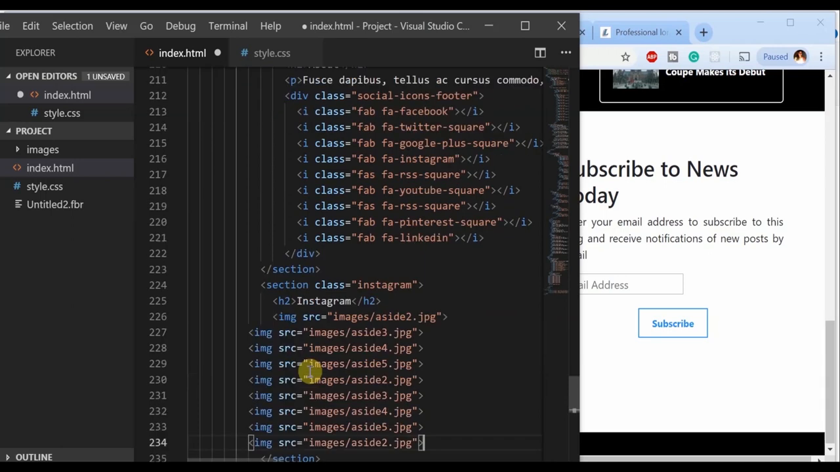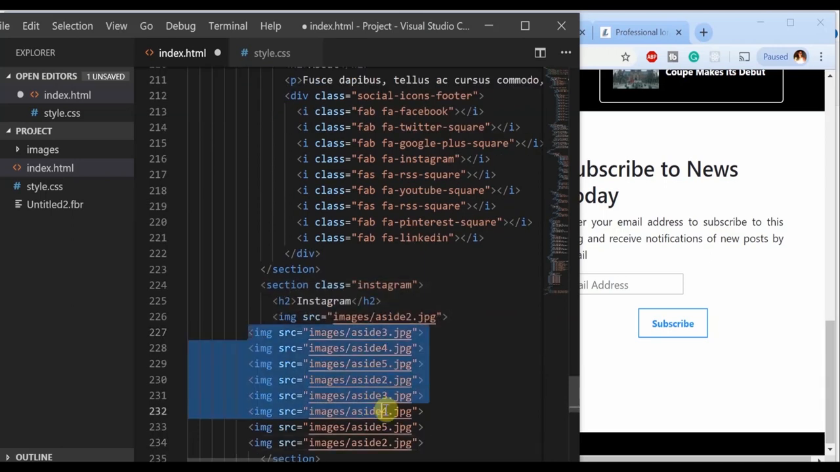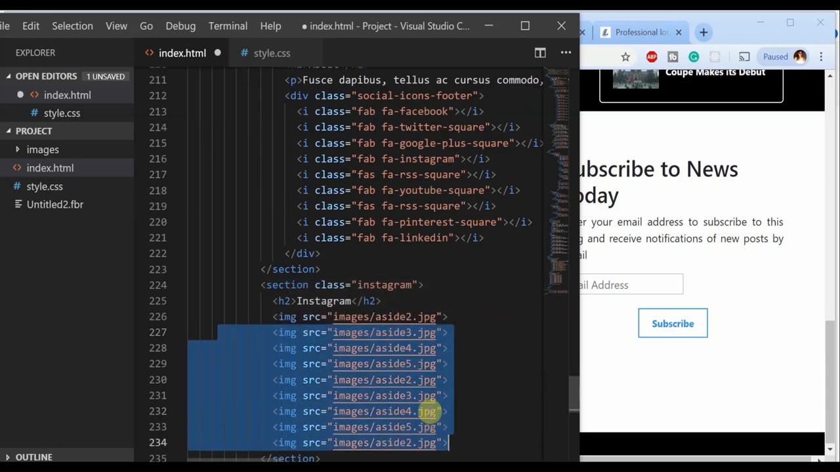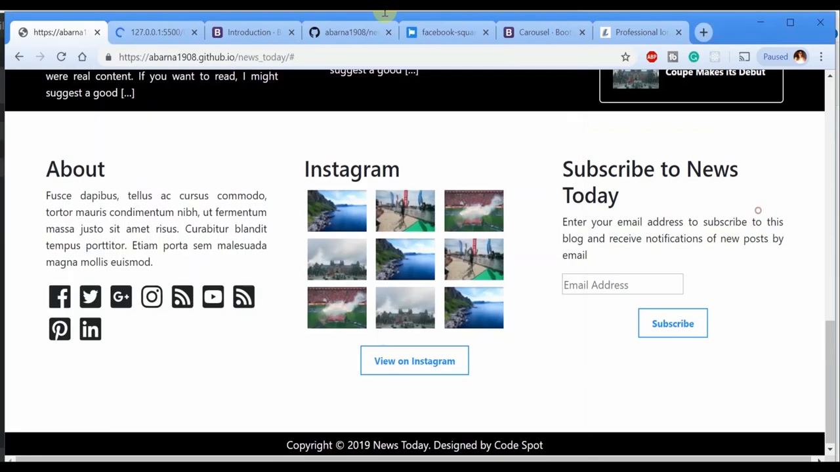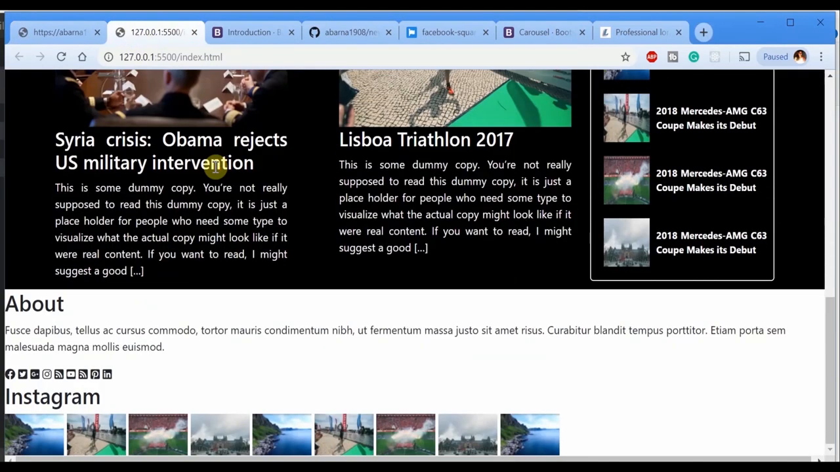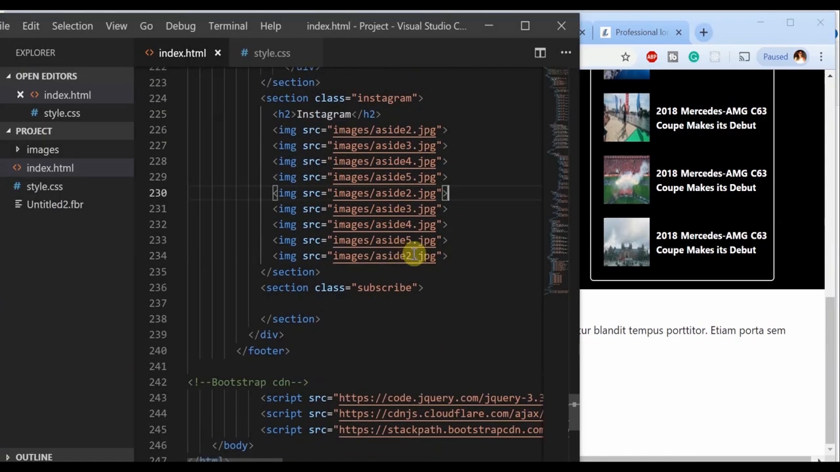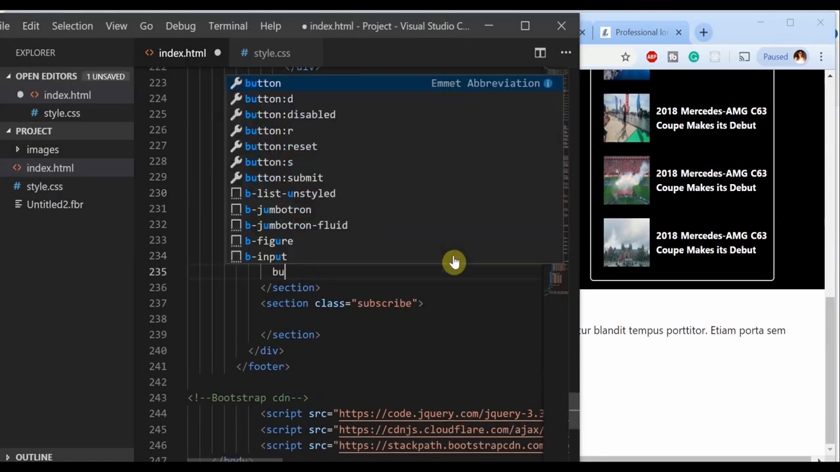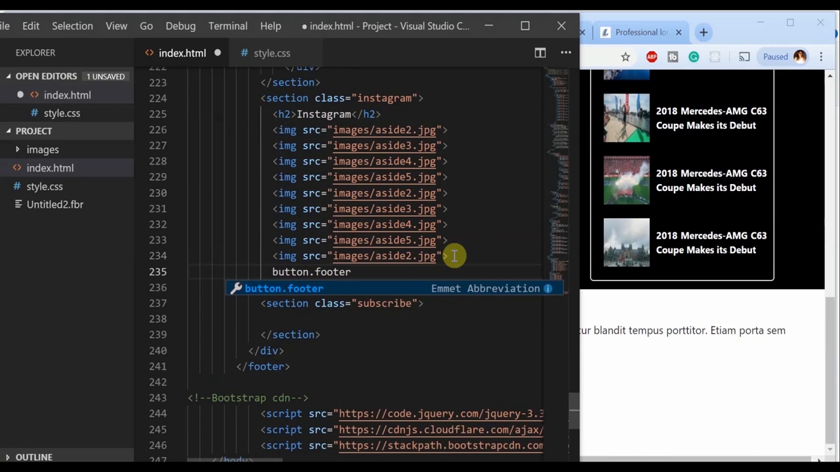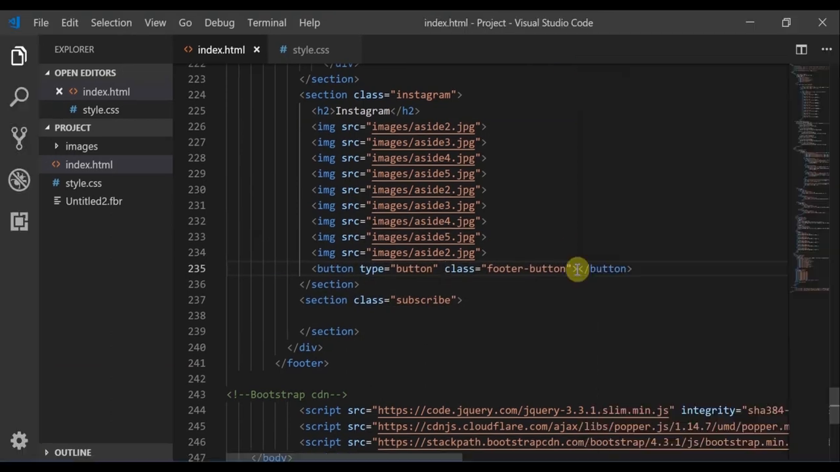For the Instagram, we just have the heading, images, and a button. So I've copied the images. So let's go to the index.html and see. You can see all the images below the Instagram. We need to create a button, so let's create that. I'm going to give the class called footer button. And the value is going to be view on Instagram.